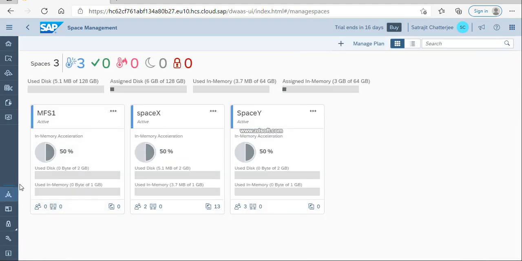If I click on these space builders, you will get these 3 spaces showing. It uses 5.1 MB out of 128 GB. The assigned disk is 6 GB out of 128 GB. The system is giving us 128 GB, where I'm creating 3 spaces with 2 GB each, so altogether 6 GB. You can understand, right? And in memory, 3.7 MB of data is used out of 64 GB, and the assigned memory is 3 GB out of the 64 GB. So we have 128 GB disk space and 64 GB in-memory space.